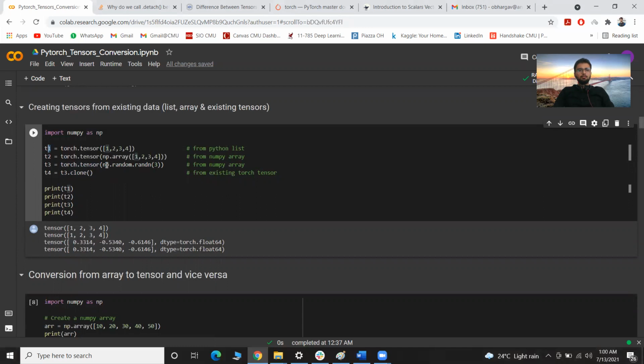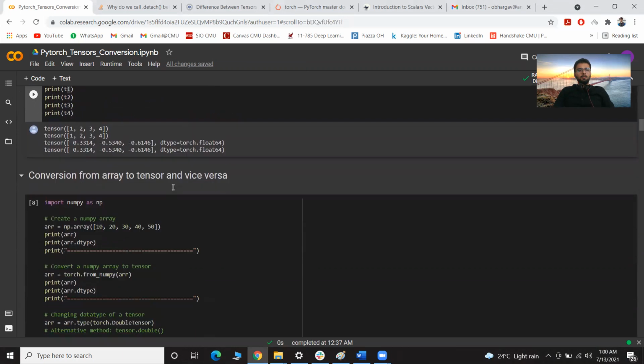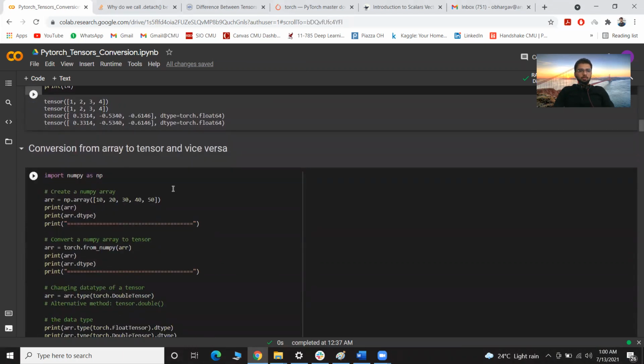Then, again, same thing, NumPy array to tensors. And if we use dot clone, we get a copy, a clone of the existing torch tensor over here. Then we'll go to the conversion of NumPy array to tensor and vice versa.